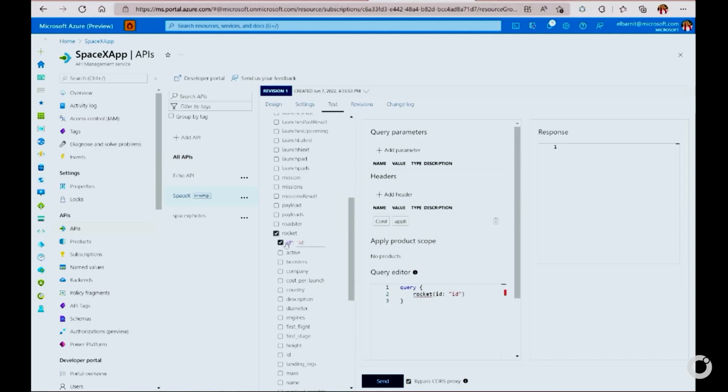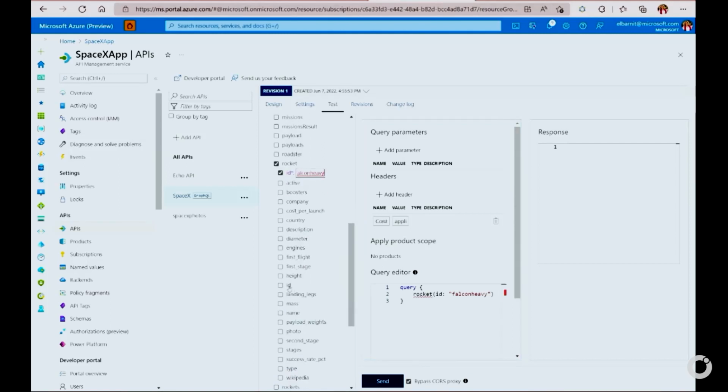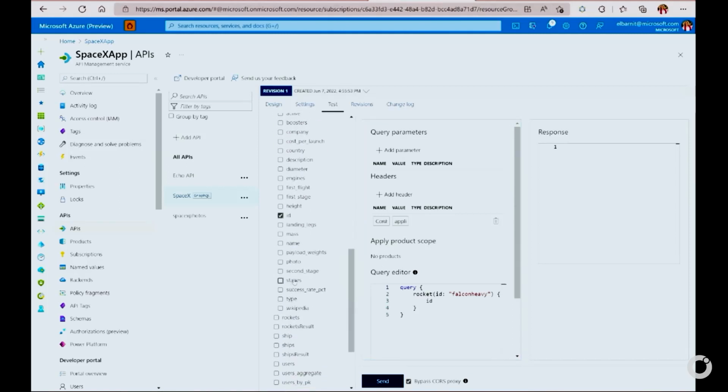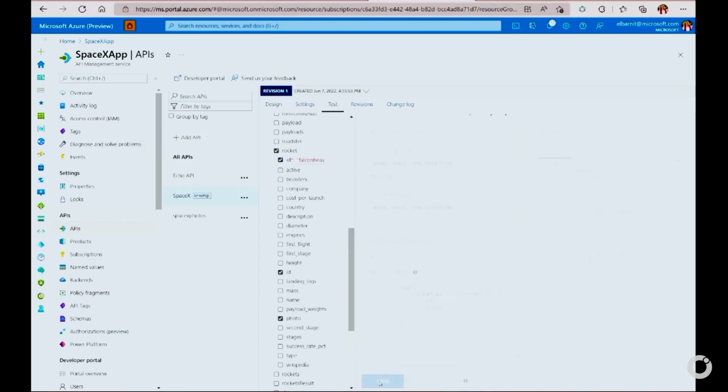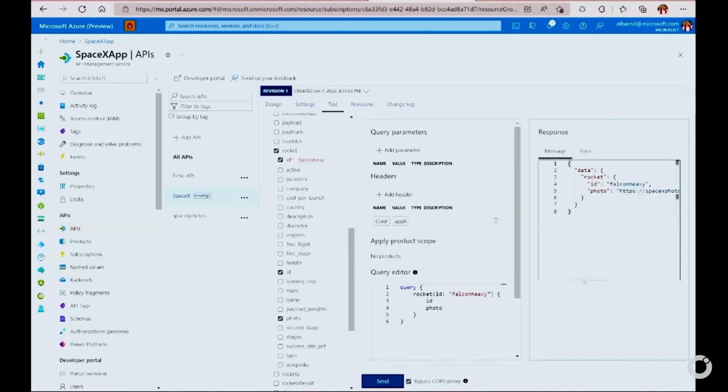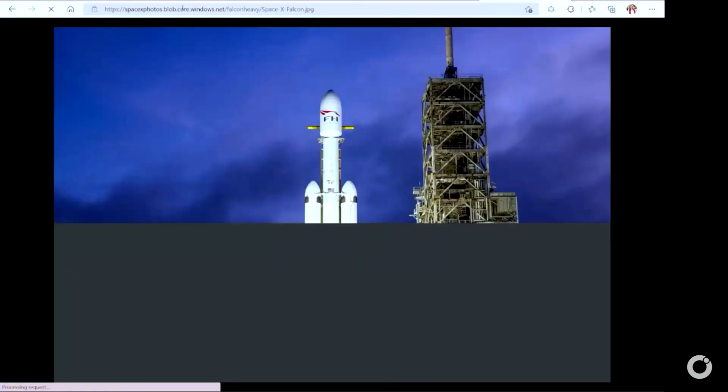Had to make up my mind. There we go. So I want to go see what the photo of the Falcon Heavy looks like. So I'm typing in that ID. I'm having it return the ID and the photo. And when I send that, I get that ID back and also this URL. And then if I actually copy that URL, I can paste it into my browser and get back the photo.